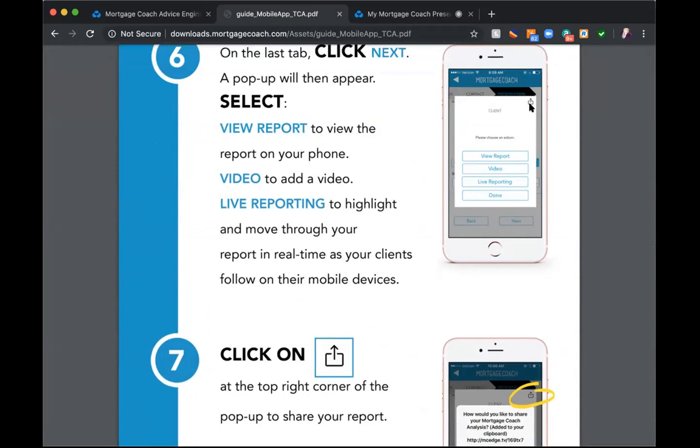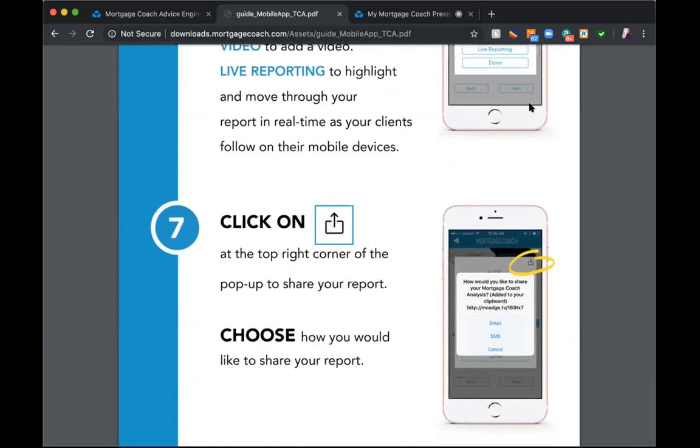So the iPhone is very limited on where you can push that TCA to. You can text or email. The Android is not. Pretty much any different program, LinkedIn, Twitter, Instagram, all of them, you can push that TCA over to them if your company allows via their compliance.